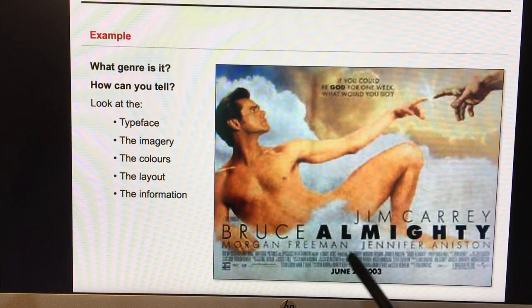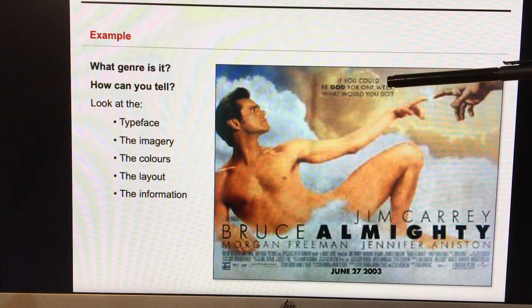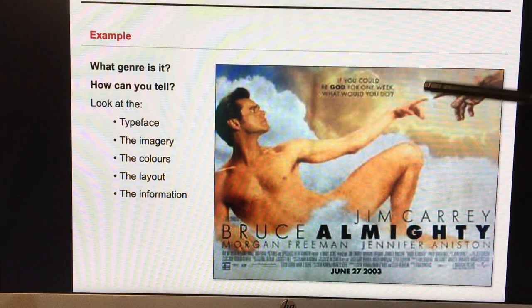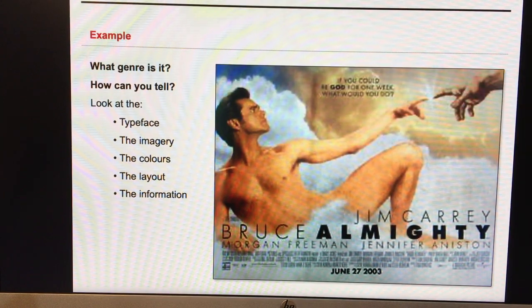Information tells us when it's coming out as well. We've got a strap line at the top, because this was the first film in the series, so we didn't know anything about it, so it's telling us something about what the film might be. If we're looking at the order of things, the layout, we've got Jim Carrey's name on the top in this case, so he could be the star of the film, followed by Morgan Freeman, Jennifer Aniston underneath, so they're the co-stars of the film.